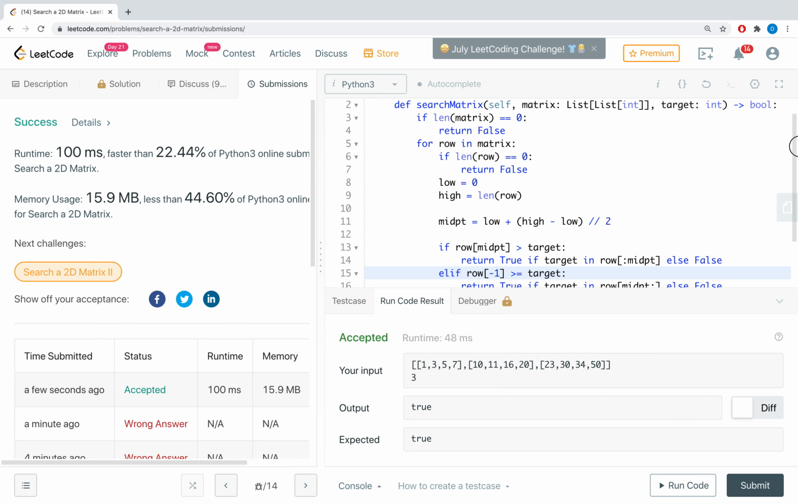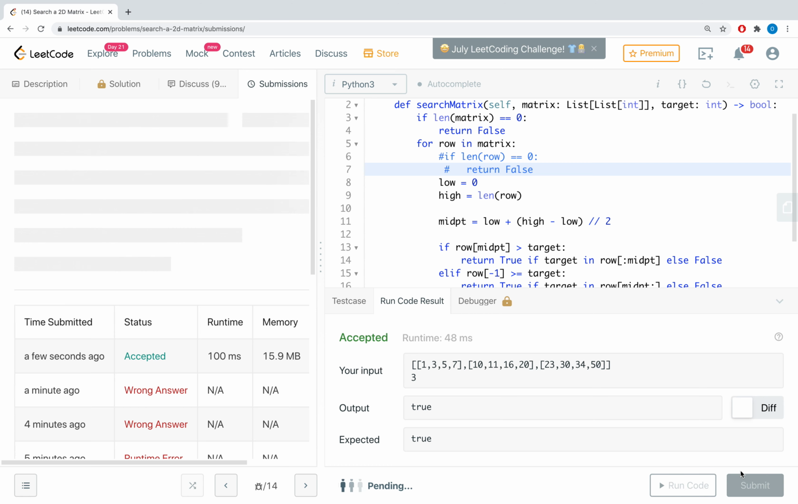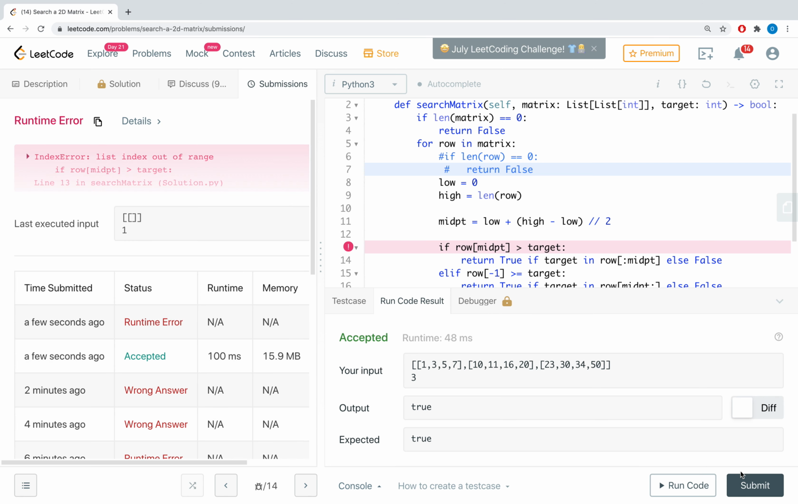That's an edge case we needed to look at. And I'm not sure we need that. Let me see if we need that. Oh, definitely we need that to check.